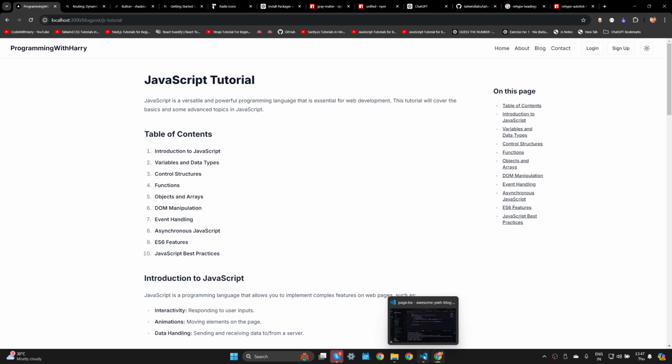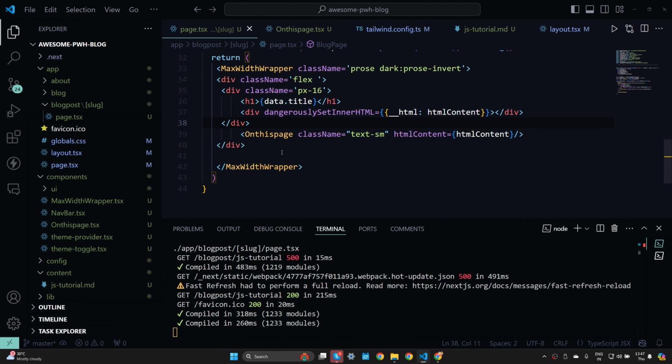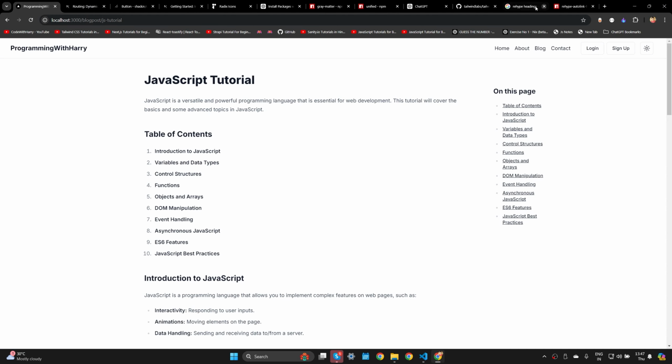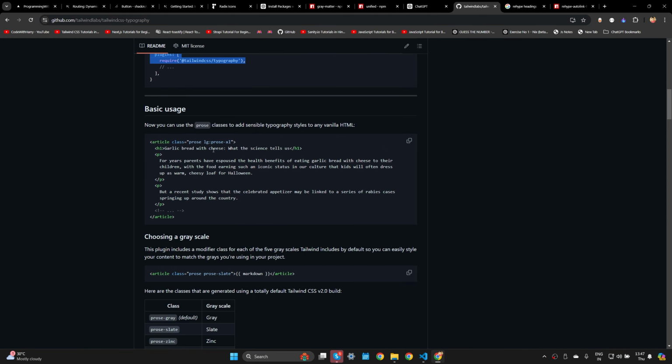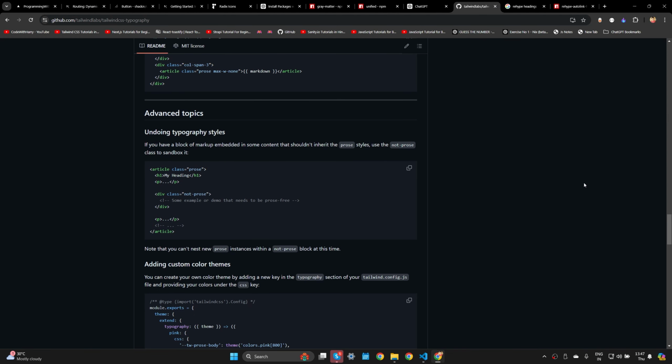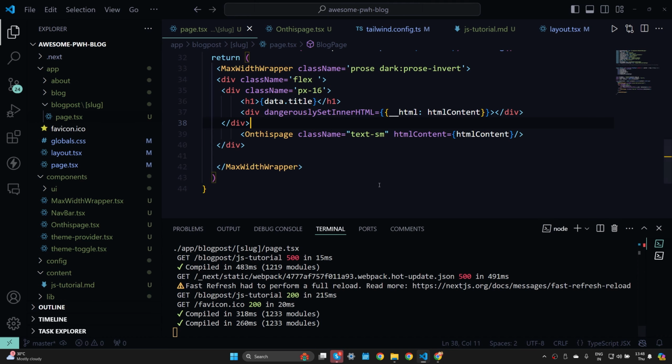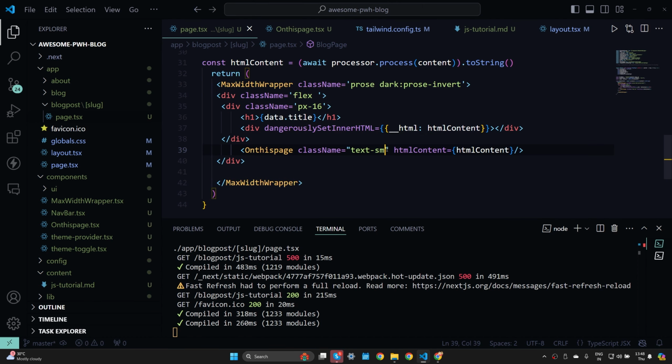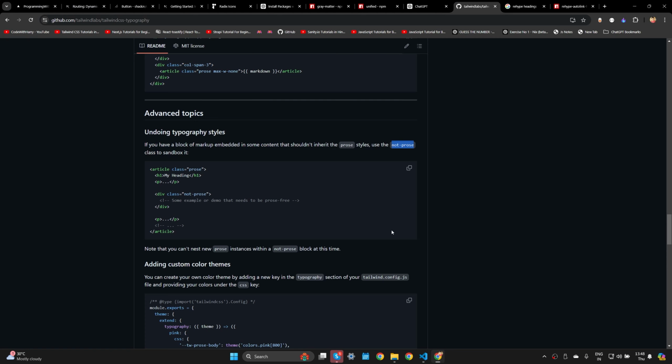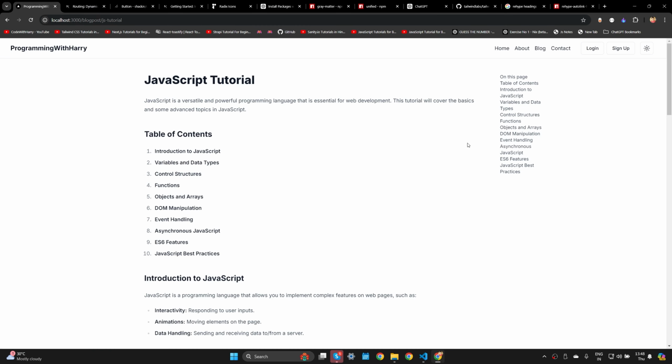Yes, it has. And I want to get rid of Tailwind typography. Let me check how do we get rid of Tailwind typography. So if you want some components of your page to not use Tailwind typography, you can use the not-prose class. So if I add a not-prose class here, it should remove the prose class from here.